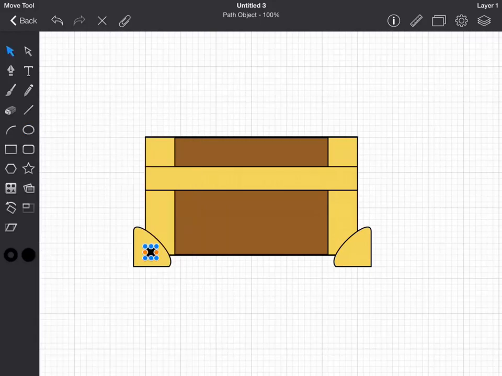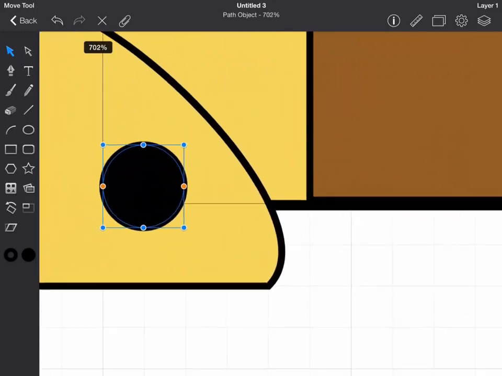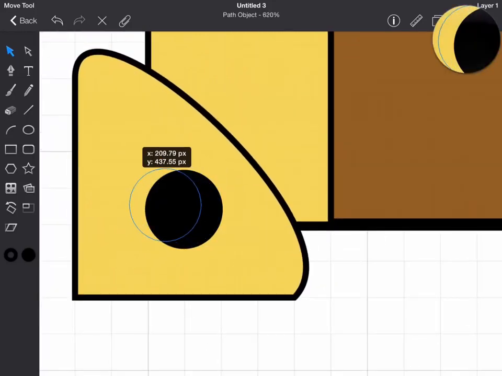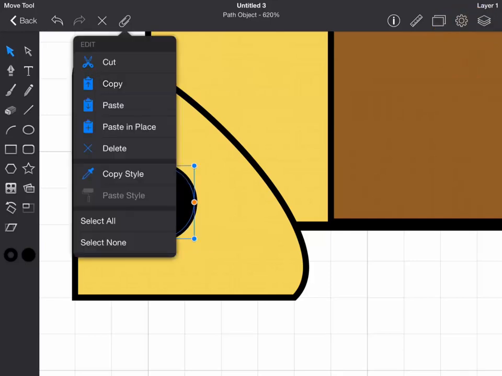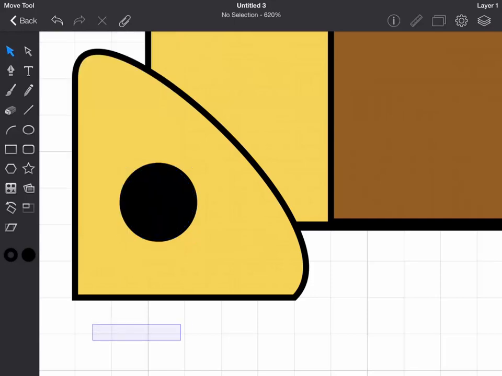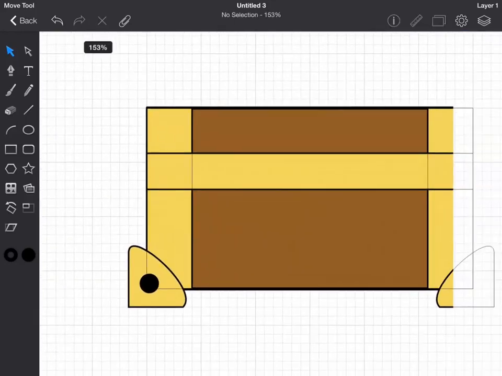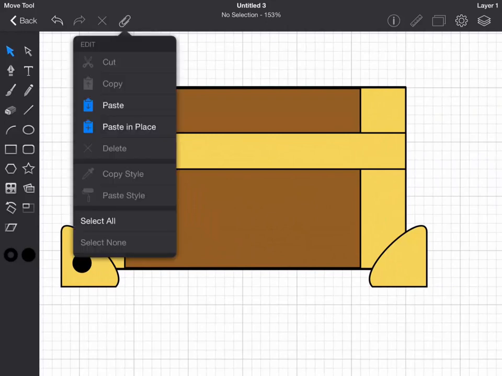Let's zoom in a bit, position that a little bit better, up there, and then we'll do a copy, zoom out, do a paste.